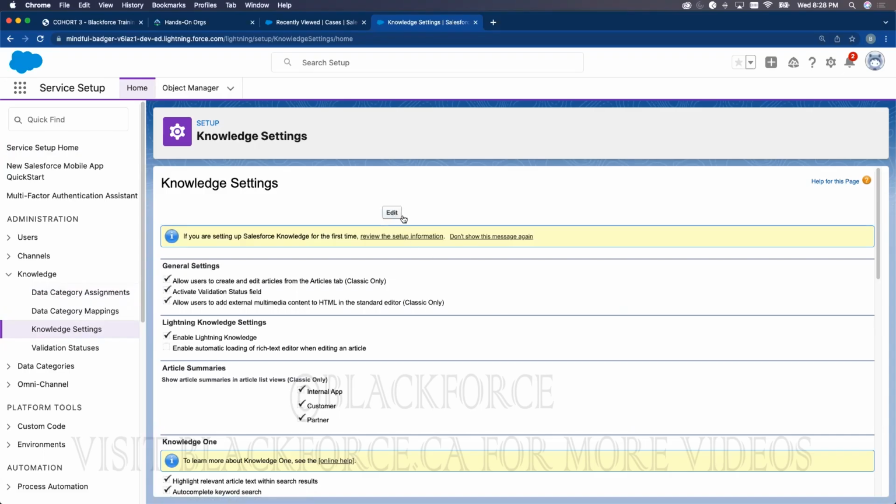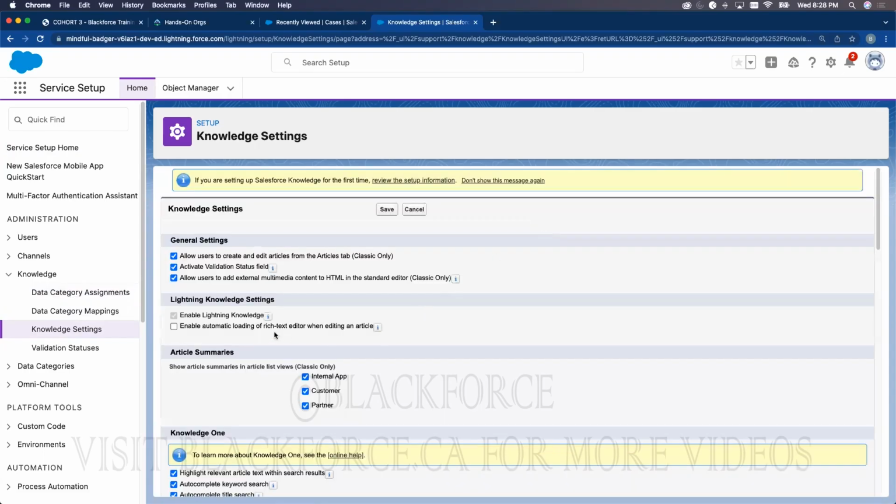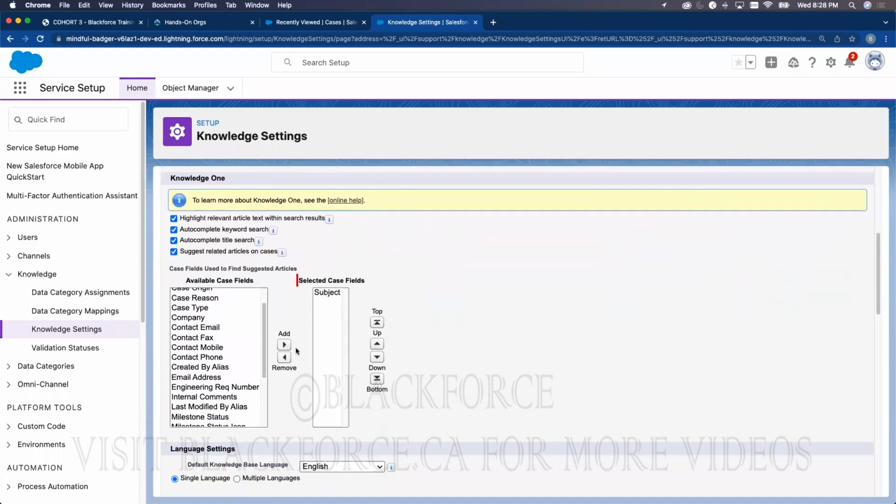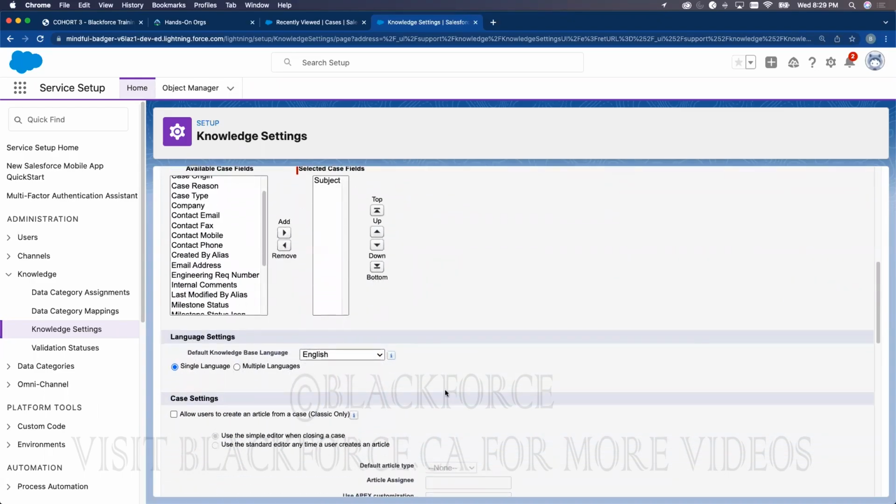I click on edit and I enable inline article editing. What that means is that I can easily type an article and use the bold, italics, underline, insert links, and the likes into an article. Okay? Then I have other things I want to do. You can include case fields and stuff like that. We can come back to this later. This is not very important.